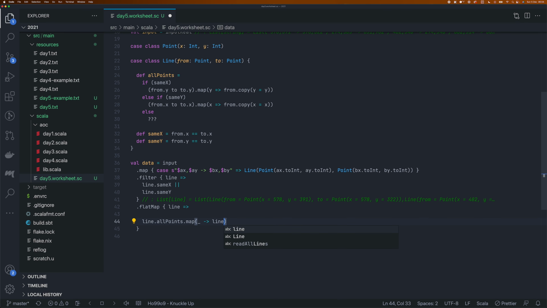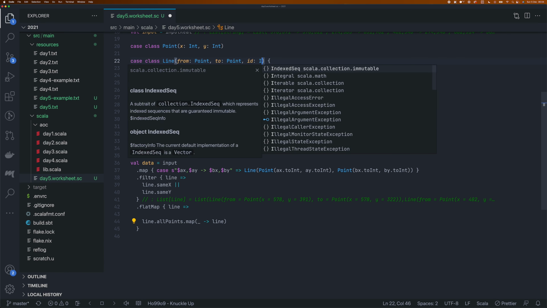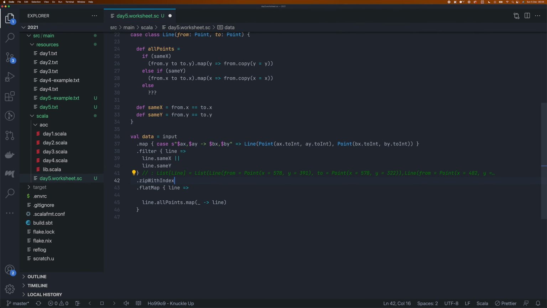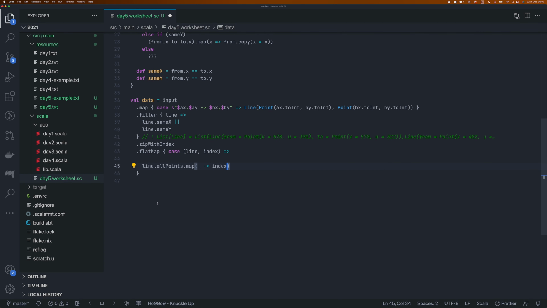I later realized that I didn't really need the index, because if the point appears twice in this final flattened list, it's already overlapping with something. Like, it's already a result of some segments overlapping. But it didn't really hurt.